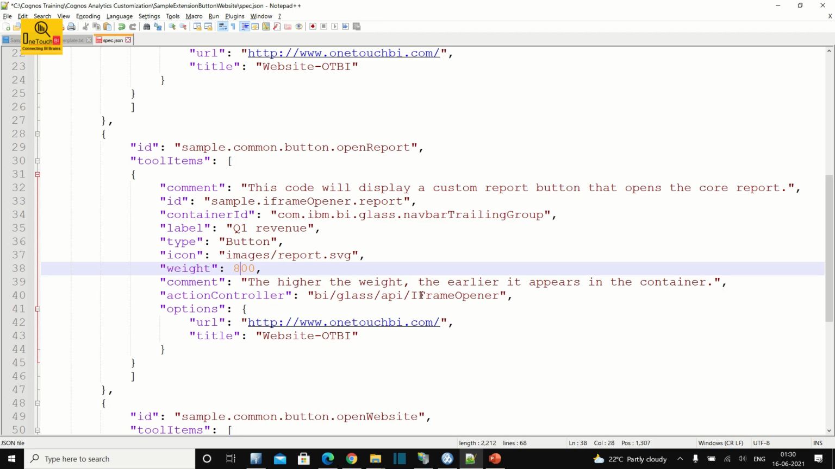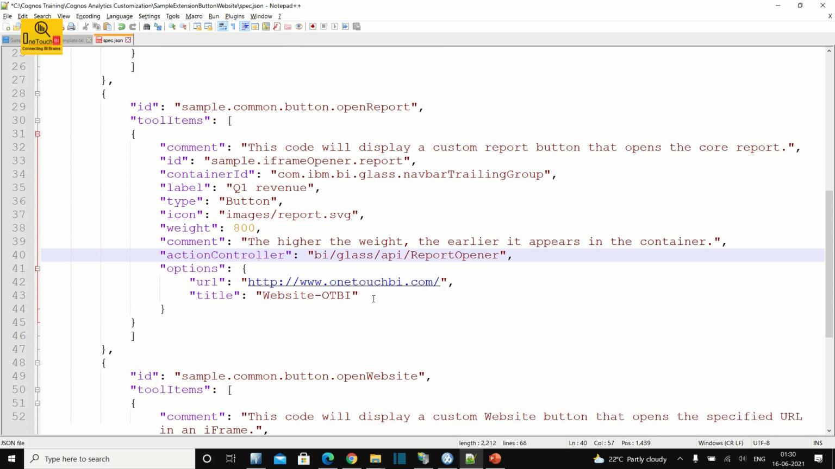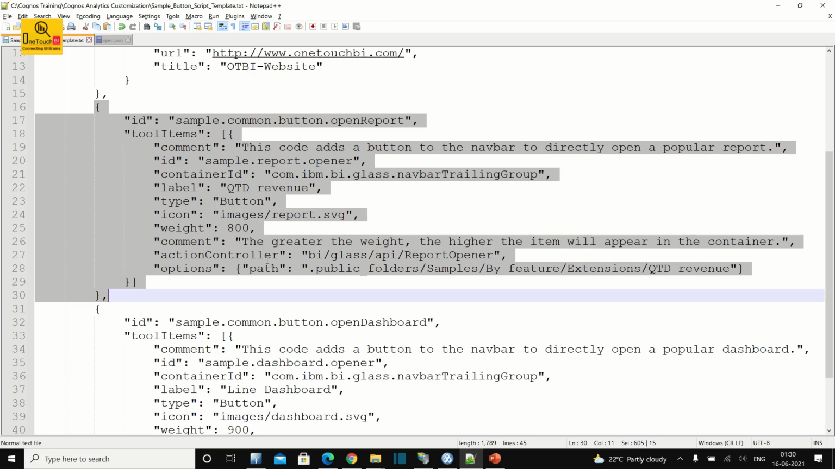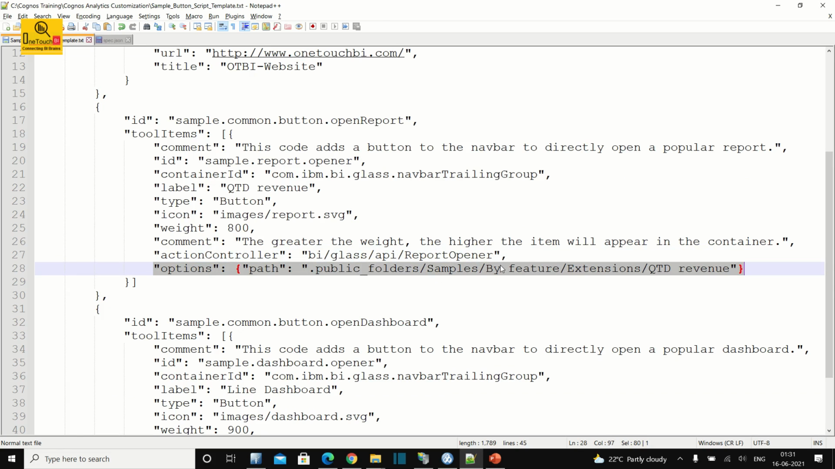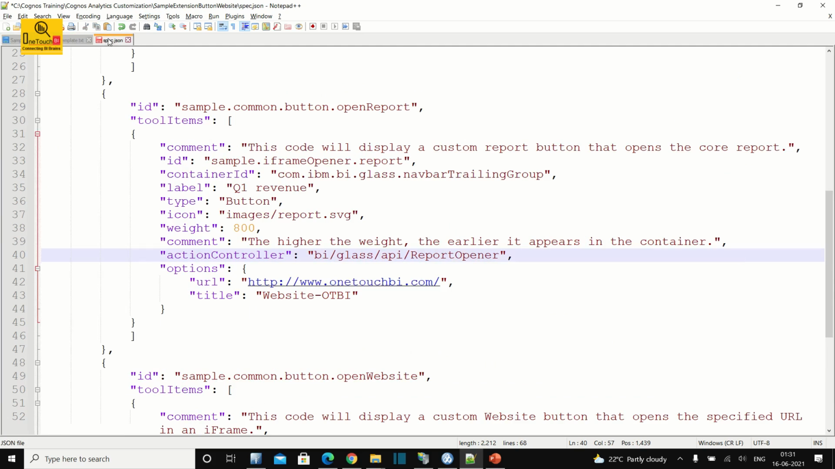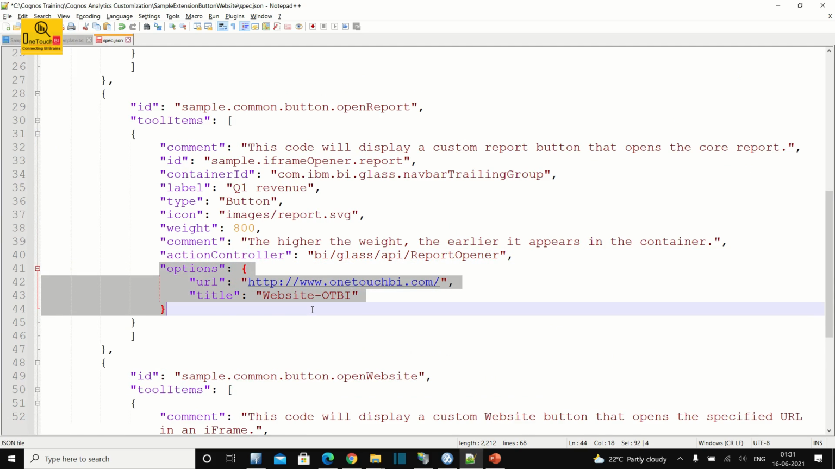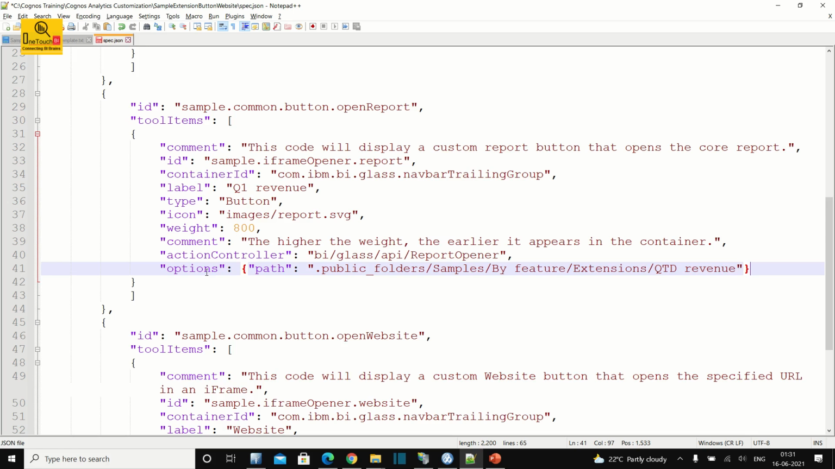And the action controller, this should be changed to report opener. In case of website, iframe opener. In case of report, report opener. And these two properties we need to modify. So this one I have already taken the reference. The options one, I'm going to copy this. For the report, we just need to provide under options the exact report path.